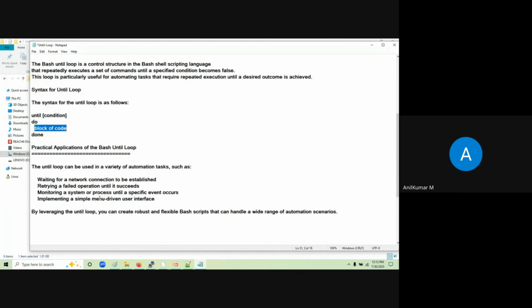And here you can see practical applications of the bash until loop. The until loop can be used in a variety of automation tasks like waiting for the network connection to be established. మనకి నెట్వర్క్ కనెక్షన్ అనేది అయ్యేంత వరకు, వైఫై కనెక్షన్ అనేది సెర్చ్ చేసేసి ఆ కనెక్షన్ వచ్చేంత వరకు డిస్ప్లే చేస్తుంది కదా, అలాగే అన్నమాట. Waiting for a network connection to be established, retrying the failed operation until it succeeds. It keeps repeating unless and until the task succeeds. Monitoring the system or the process until a specific event occurs. Implementing a simple menu-driven user interface here.